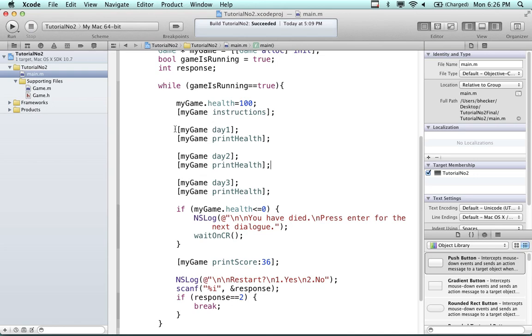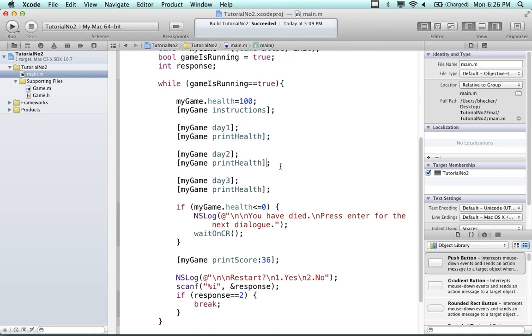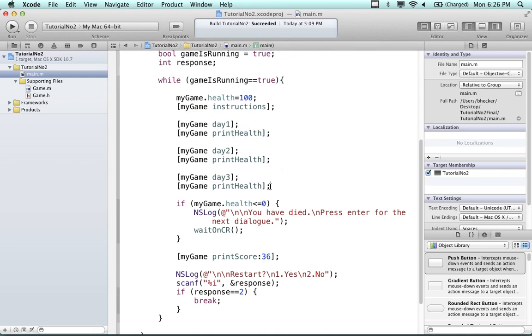But what I'm going to do here is proceed with day 1 and then run the method. So what you're going to get here is practice running methods is what this is all about. And then day 2, print the health method, and then day 3, print out the health method. It's kind of redundant. There's probably easier ways of designing this.